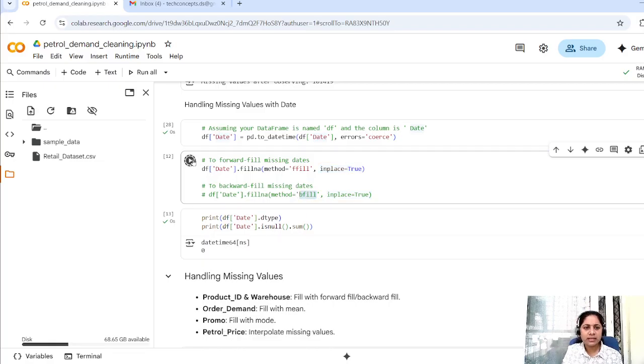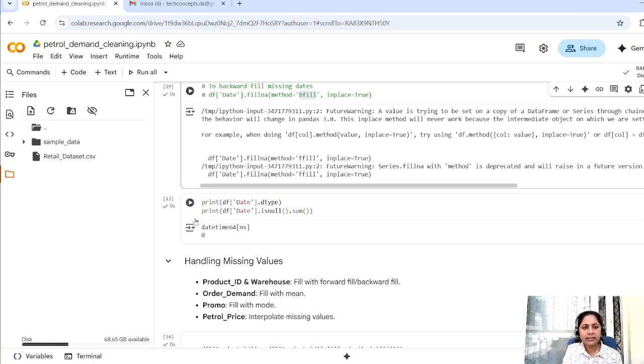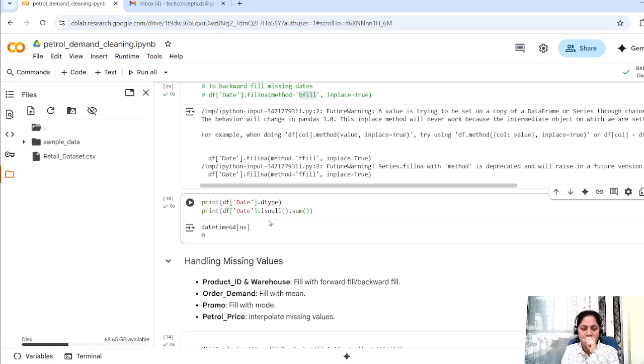Let's execute. Yes, it's running. If some warning appears, you can ignore it, or initially you can set it to ignore warnings and filter them. If you want to check the data type, yes. If you apply isnull only for the date, see, it is showing 0 now. Everything was replaced by forward filling values in the date column.